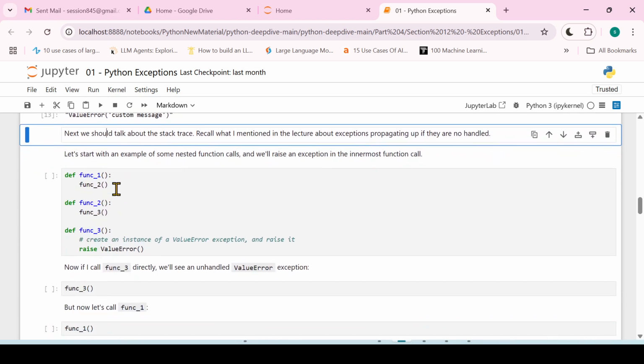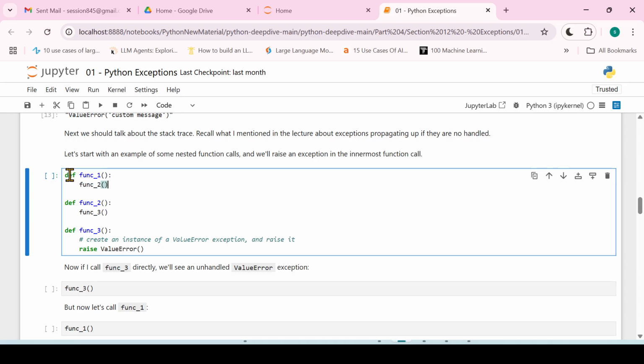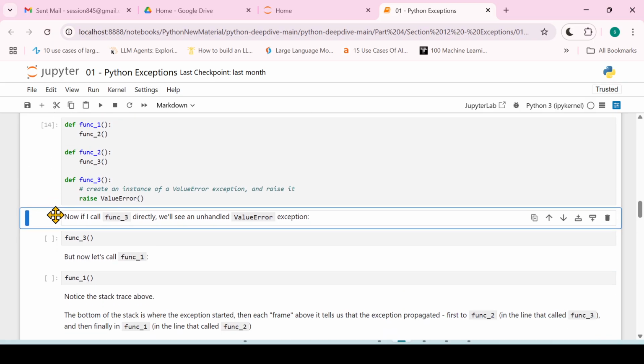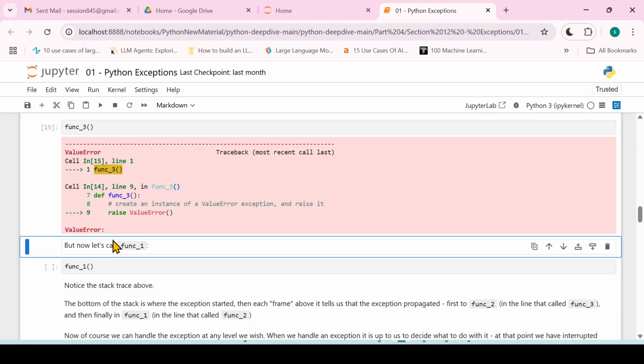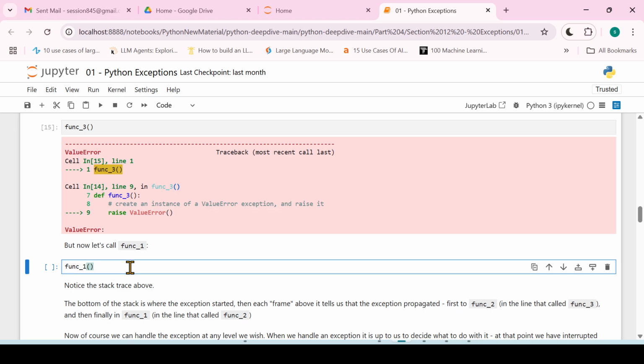For example, consider these nested function calls over here. We have this function 1. Inside this, we are calling function 2. In function 2, we are calling function 3. In function 3, we are raising the ValueError. When we run this, now if I call function 3 directly here, we can see that we have got the error. But let's call function 1 now.